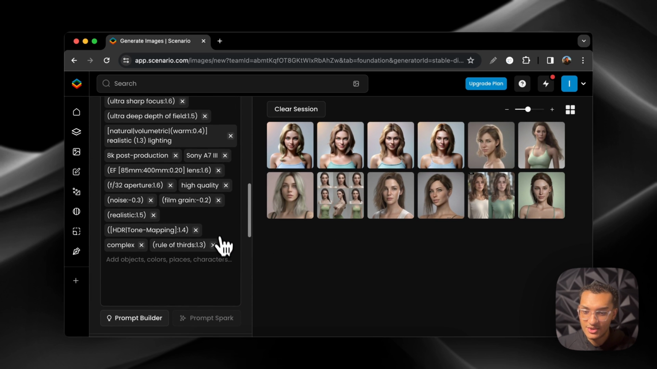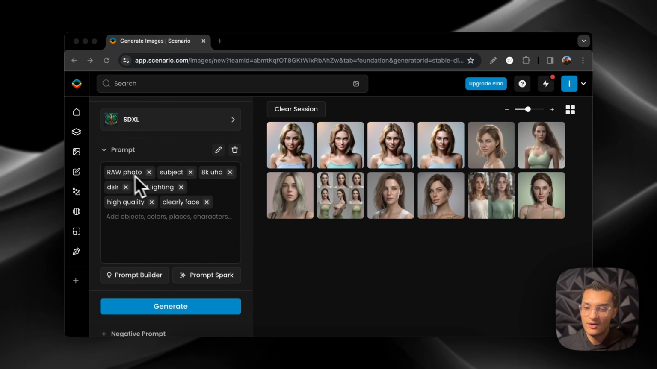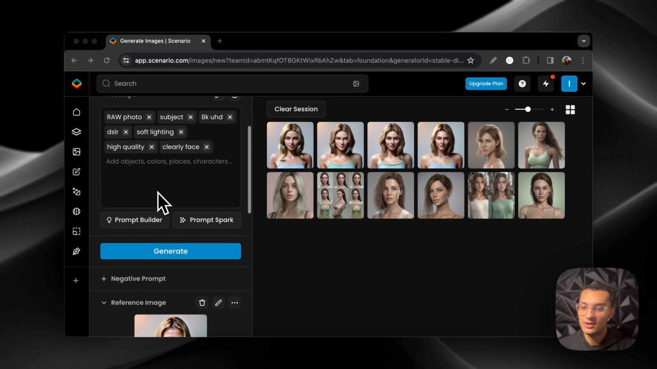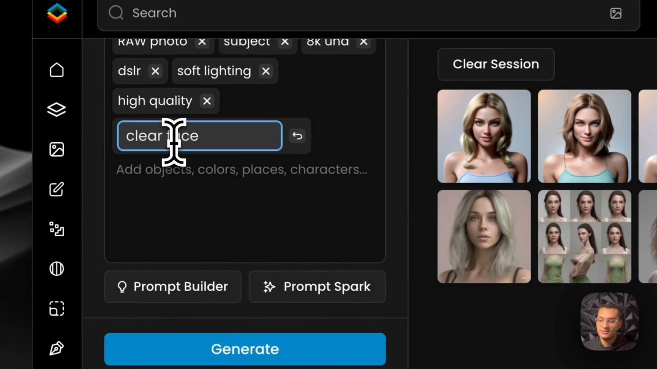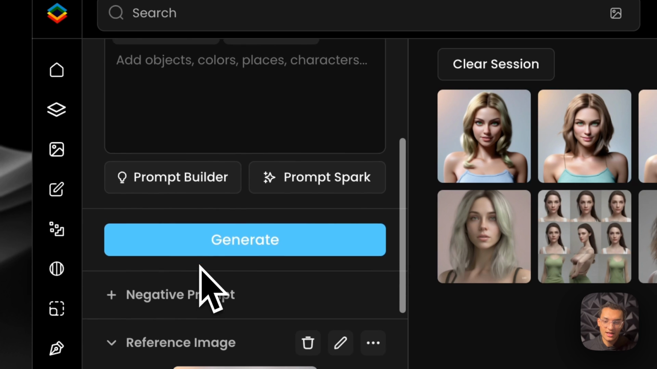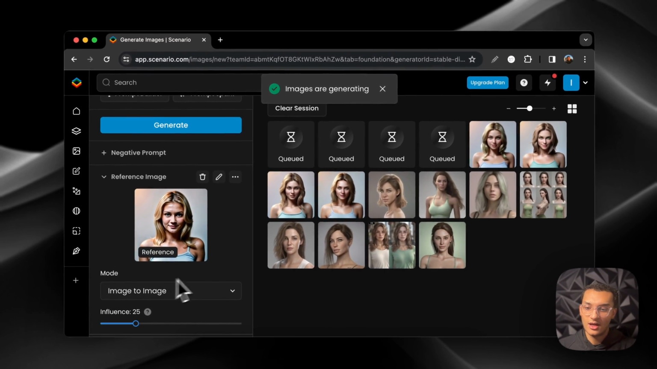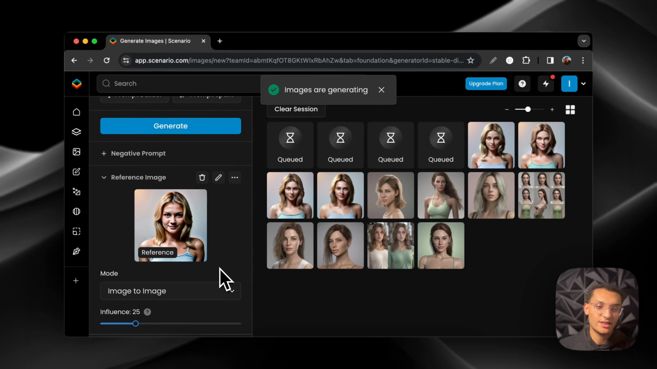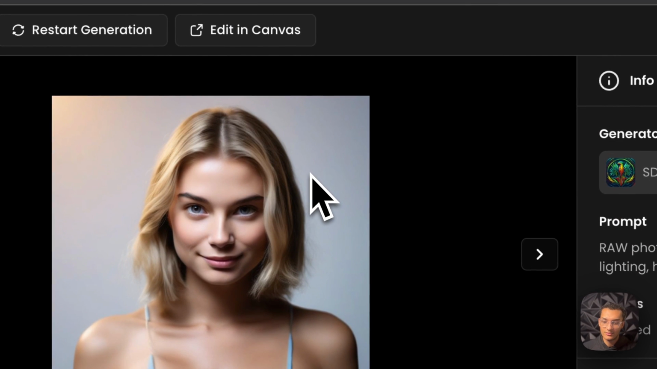So what I'm gonna do is change the prompt and remove everything. Okay, so what we're gonna try is raw photo, subject, 8K UHD, DSLR, soft lighting, high quality, and a clear face. Okay, so let's generate that. We'll keep the influence at 25 for the reference image, and we'll see how that does. We may need to up it a little bit more if we want the image to look very similar to her. So we have the first one coming back right now, and we can take a look at it.